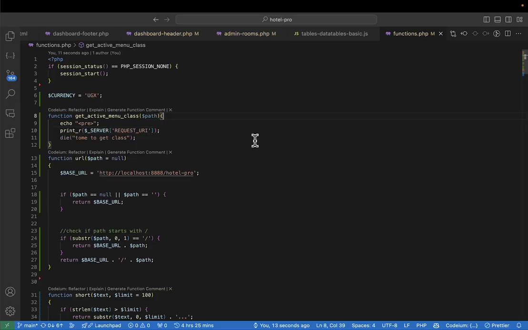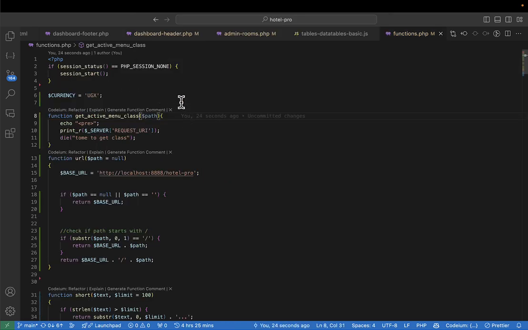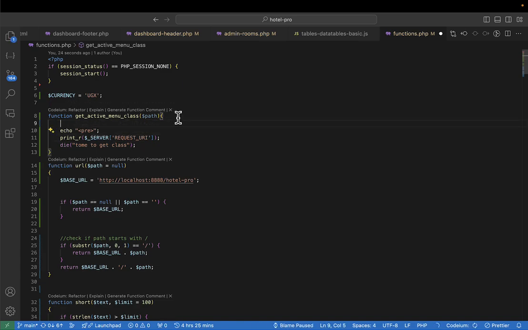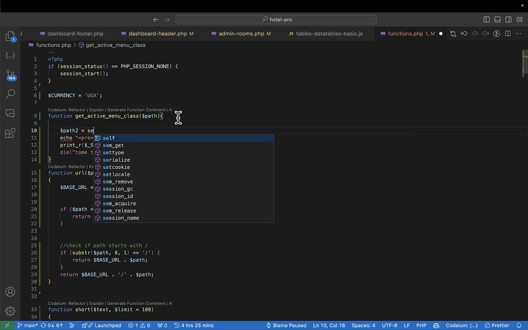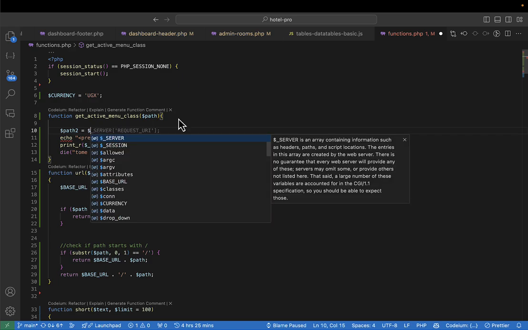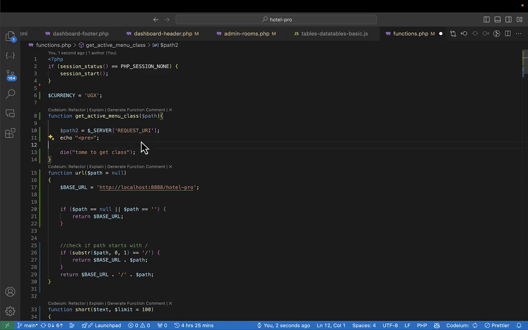So for me, I'm going to get just the last part. This is the path that we want to compare with, which is the class. Here we pass the path that we are on. So what I'll do is get path 2 equals to the super global variable, server request URI. If I come and dump this, you'll see that we have this.